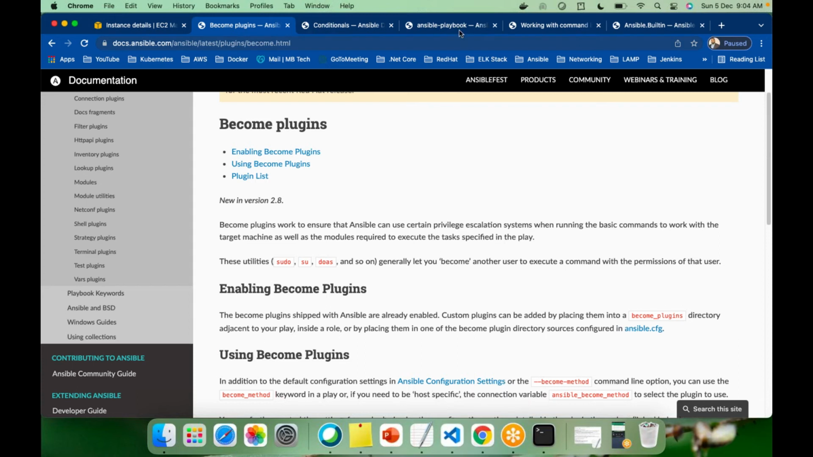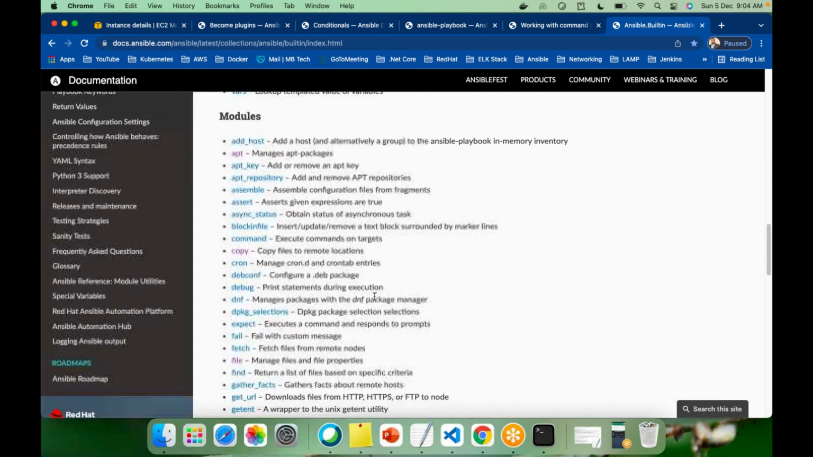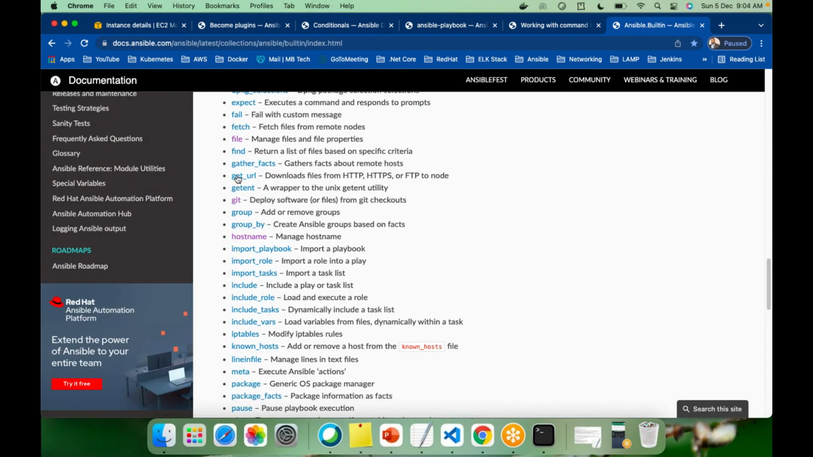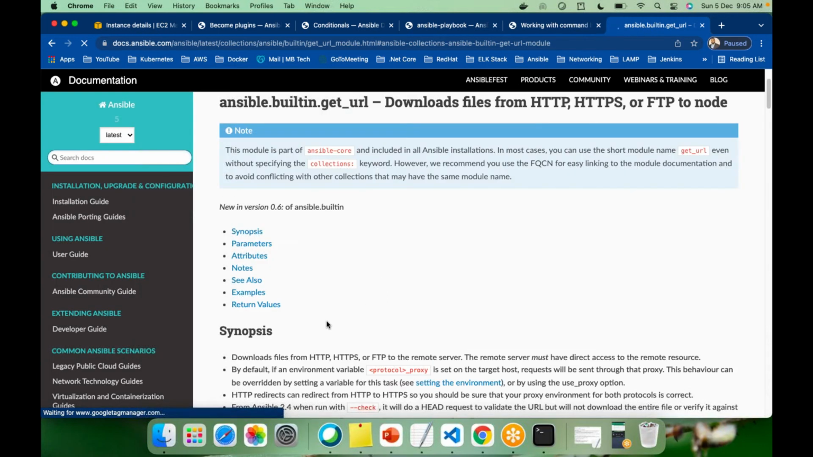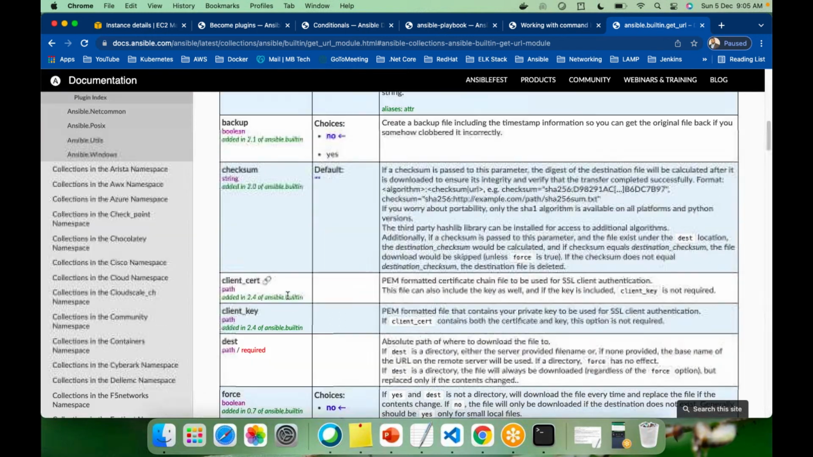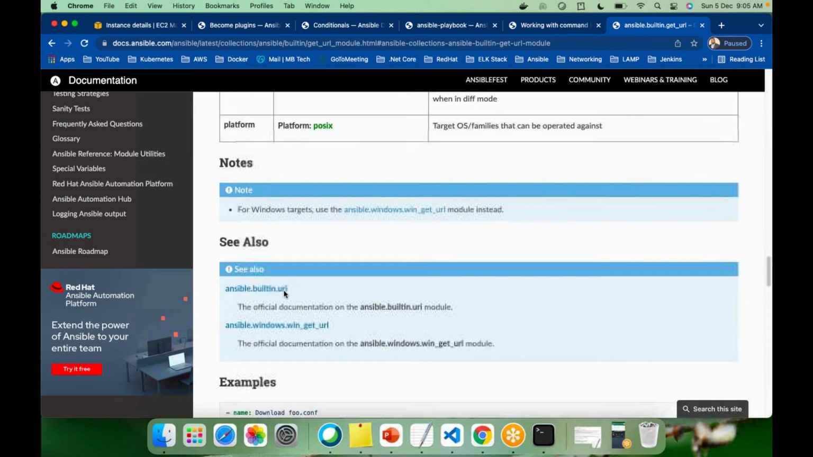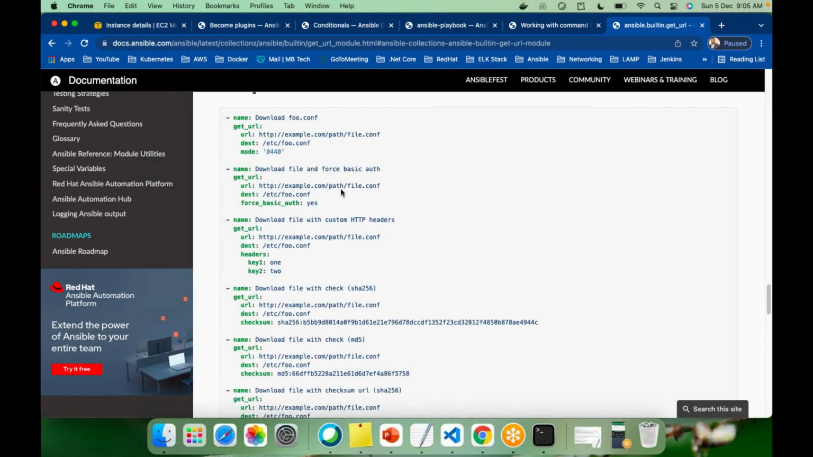If you just go to the plugins, these are the plugins. So get_url, and here I was talking about the group by and user, all these plugins available here. What it says: download files from http, https, ftp nodes. Just go to this and you'll find how you can use this get_url. All these options are available, and what parameters are required for get_url. Also there will be examples of how you can use this one.